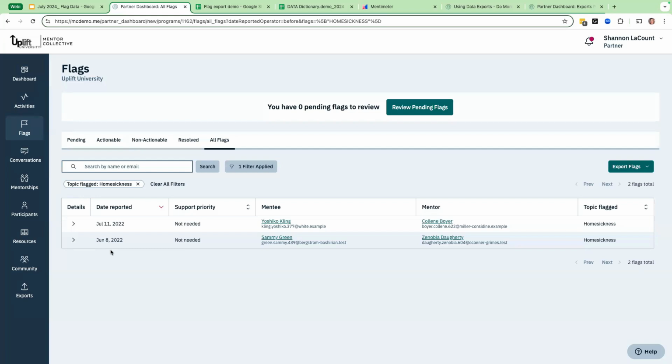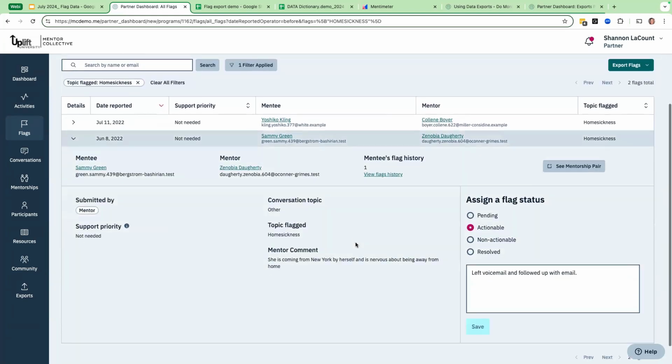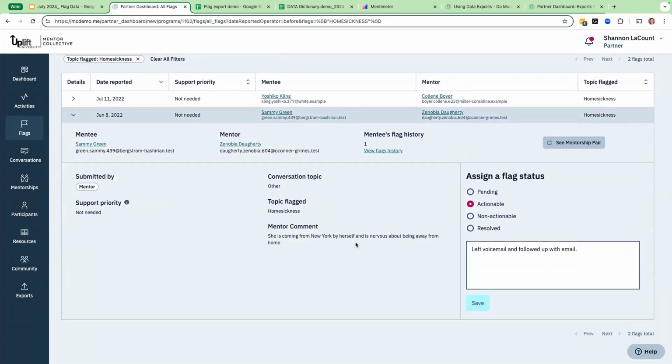One thing I want to point out, if you didn't already know, is if you expand the menu for each of these flags, you can see the details of it, right? You can see what the topic was, if there were other conversations that were happening during that interaction. You're going to see comments from the mentor. So any of that textual information that's important for you to know. And this is also where you can be active in helping the students, either the people who are responding to it, or you yourself, the person who's checking this flag. There are statuses, right? You can say if it is actionable, and once you have acted on it, you can click it as resolved.